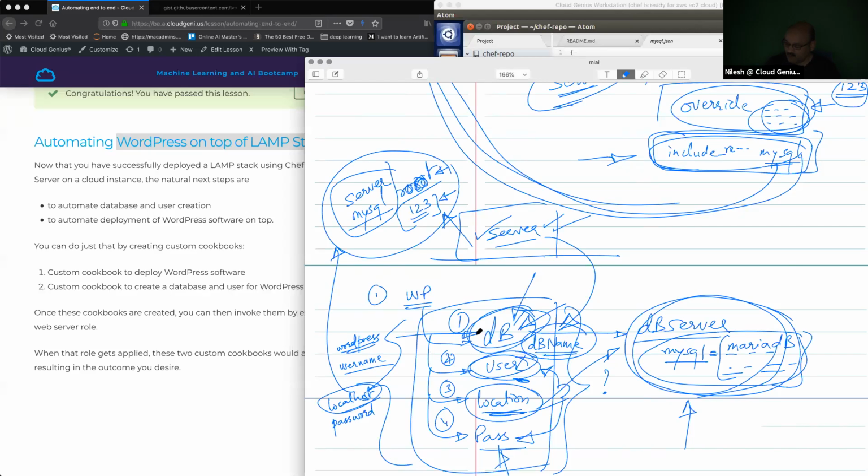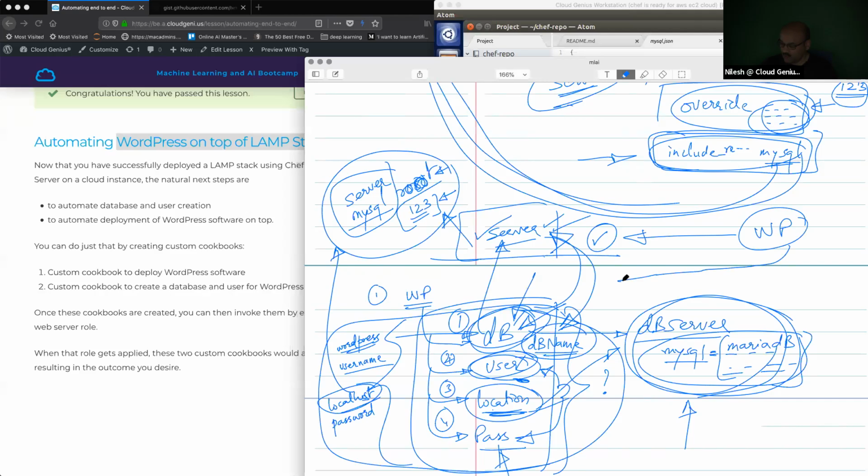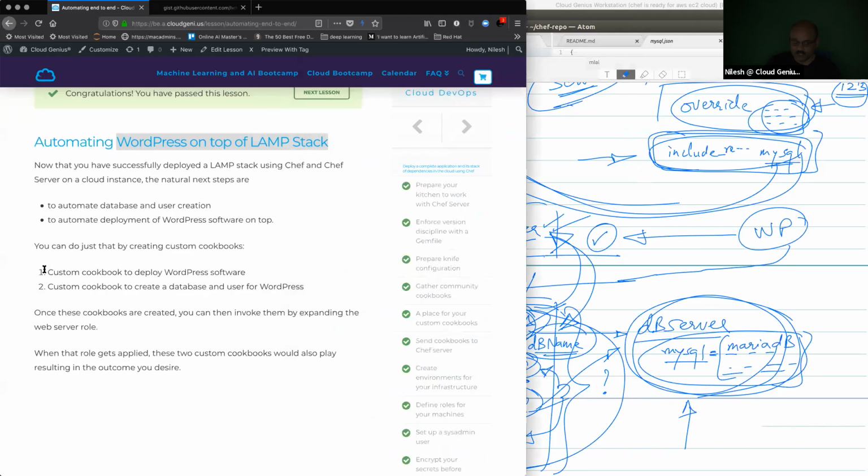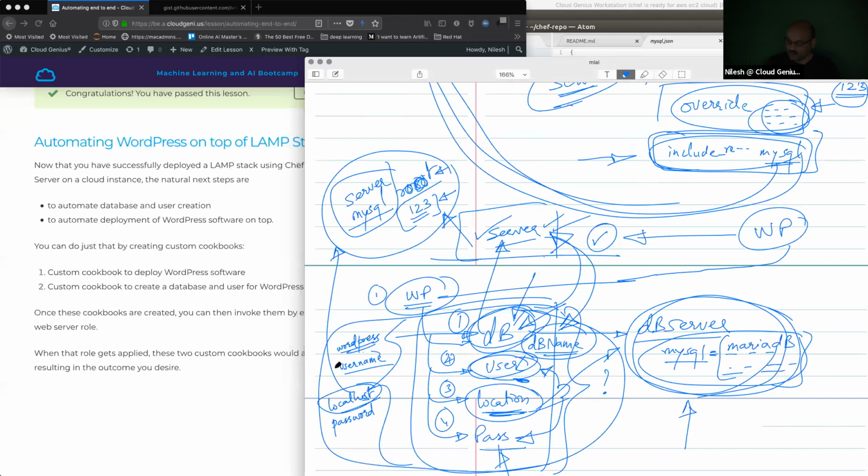This DB will be running on this server. So these are the details I need to provide to the database server so that it is ready to accept connection from the WordPress application, which is going to be set up in this cookbook, which is what we need to do. So we need to basically create two cookbooks, one to deploy the WordPress software, and second to create a database and a user for WordPress. This is your user for WordPress. This is that user's password, not this.